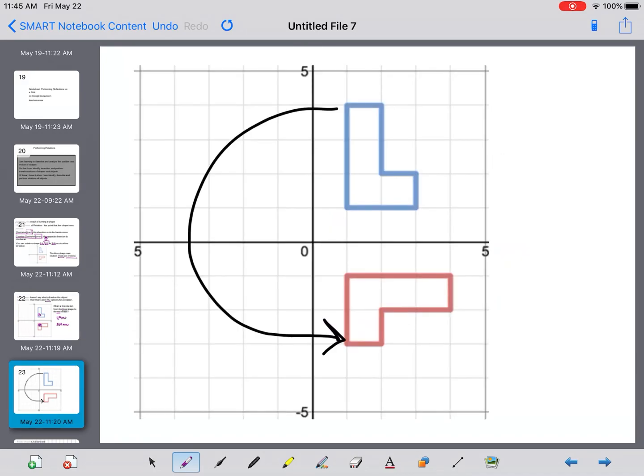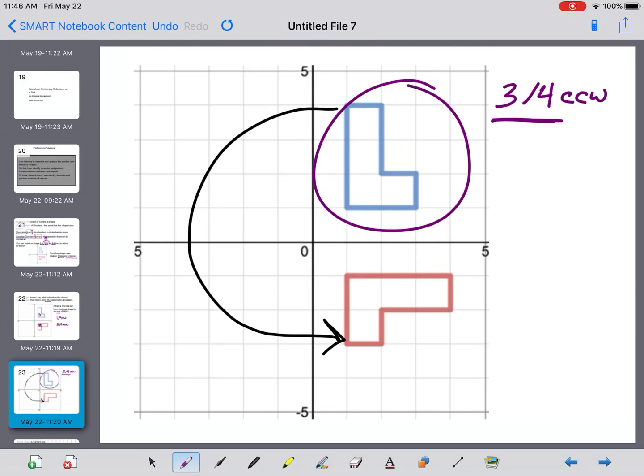In this image though, we do see an arrow. The arrow is moving in a counterclockwise direction. So our only option here is 3/4 of a turn counterclockwise. Now you may be wondering, how do I know it's 3/4 of a turn? That's because you'll see that this grid is divided into 4 quadrants. The blue shape is in this top right quadrant.